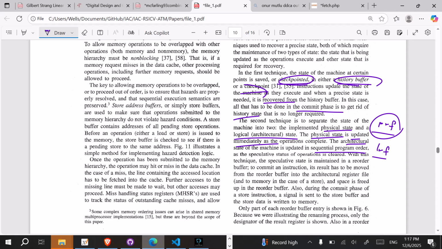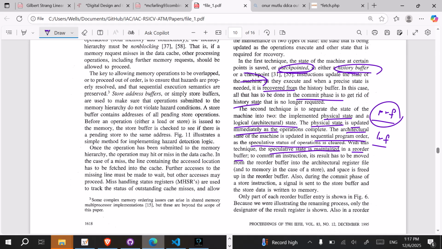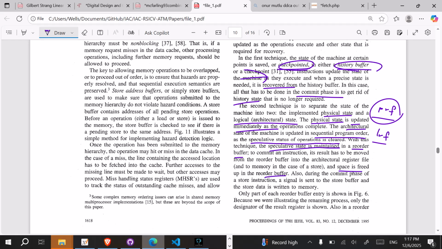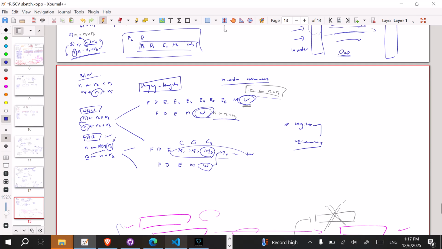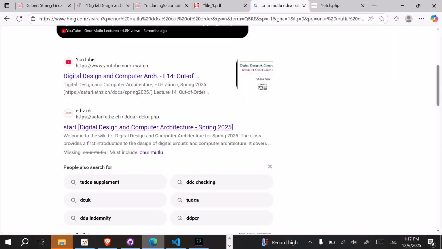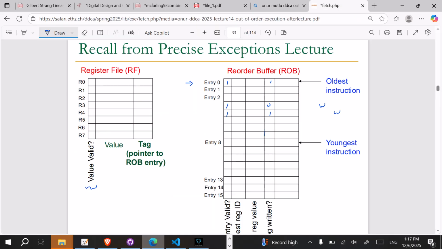And then you need the speculative status of the operation to be clear. So it only updates when I'm really, really sure about this. And the speculative state is maintained in the reorder buffer. And yeah, the space is freed up on the reorder buffer. So basically the reorder buffer is to ensure that, okay, this one, I'm ready, so I can retire. But then here, I'm not ready yet, so I haven't retired.